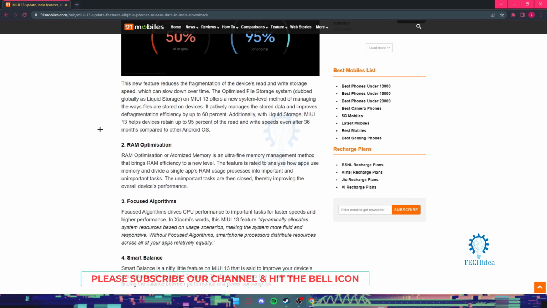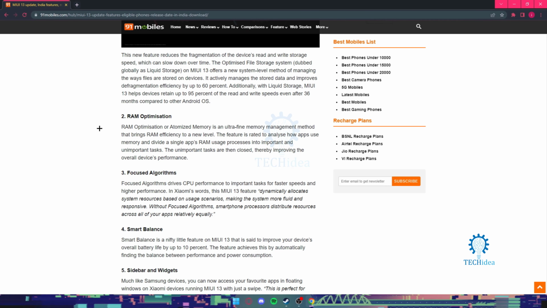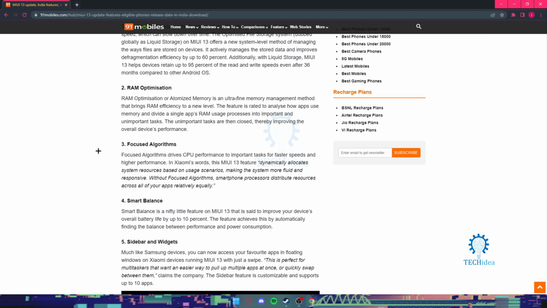Then you also have better RAM optimization. RAM optimization means your device will be working a bit faster and you're going to have improved performance. Focused algorithm: it's going to drive the CPU performance to important tasks. So basically it's going to be able to divide your CPU into tasks accordingly instead of just giving everyone equal amounts. It's going to be able to determine what's more important and what's less important.